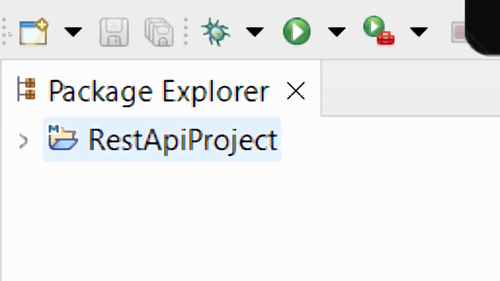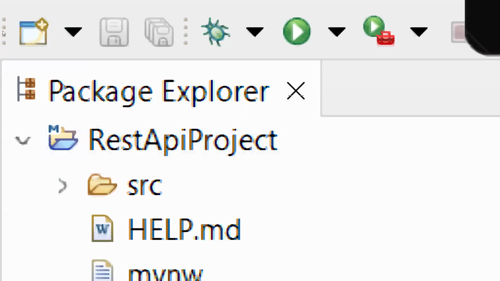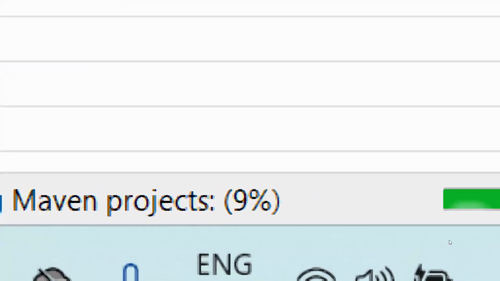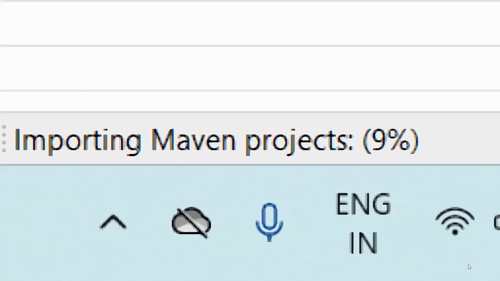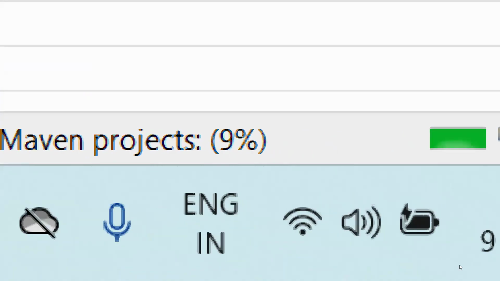It is still loading, guys. We need to check whether it is loading or not. On the left side, you can see the percentage loaded here. 9% is loading. Just wait a few seconds until the process completes. Make sure that during this whole process, the internet is connected to your laptop, because it is downloading and building the jars.